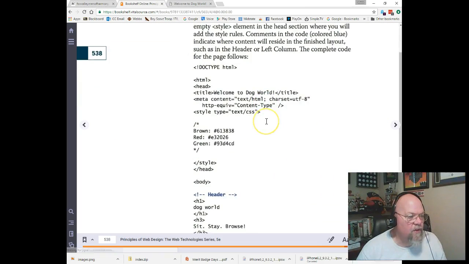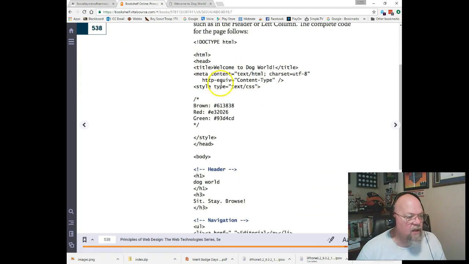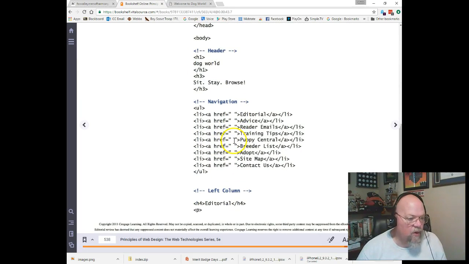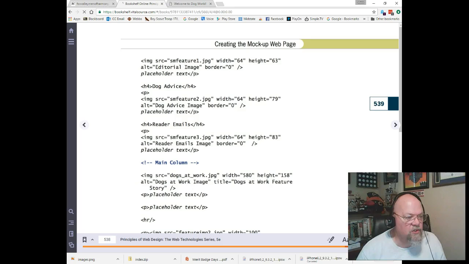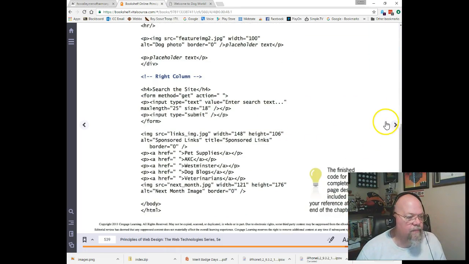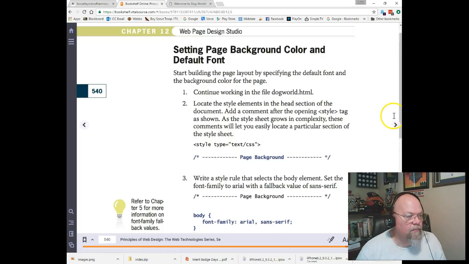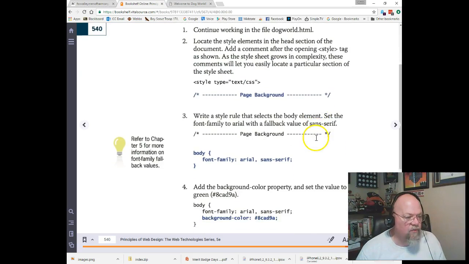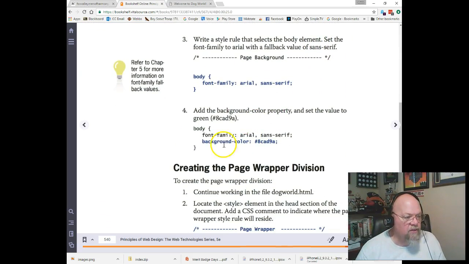So the very first thing we got to do is take a look. We already looked at all this, so everything looks pretty much the same. Okay, we got it broken down by column. So now we need to set the background color and default font. So first thing we need to do is come in here and basically take the body and make the font family Arial sans serif.